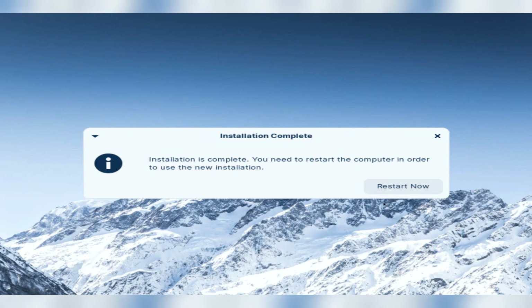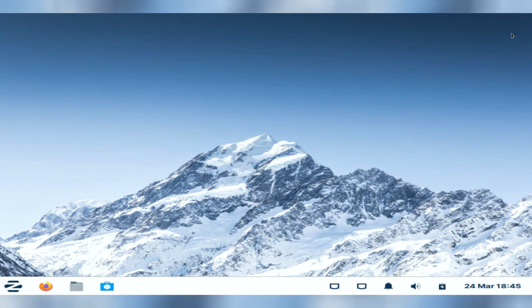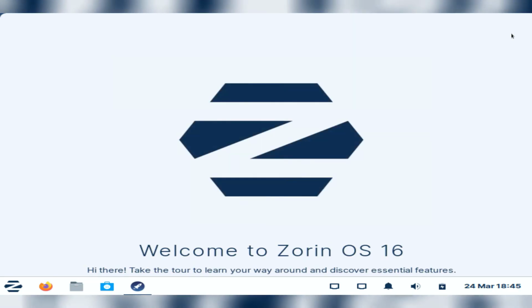Wait for this process until it's done, and after that you can restart the operating system. Type your password here, and this is the Zorin operating system.